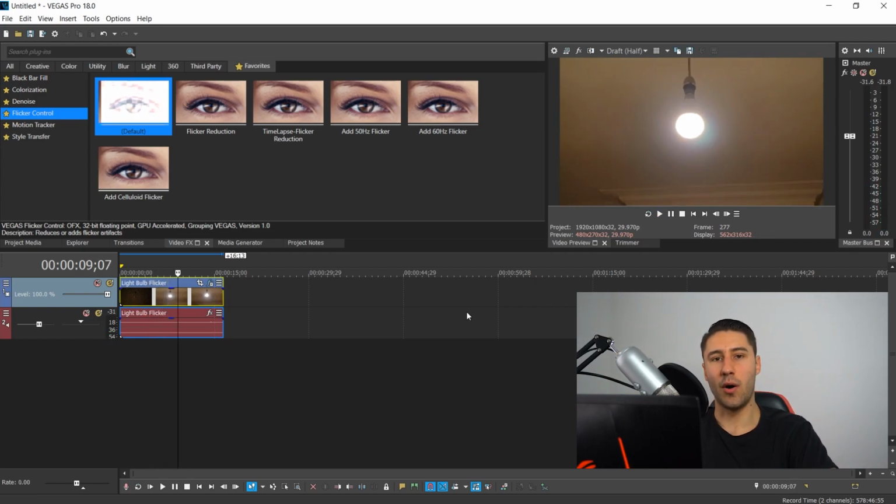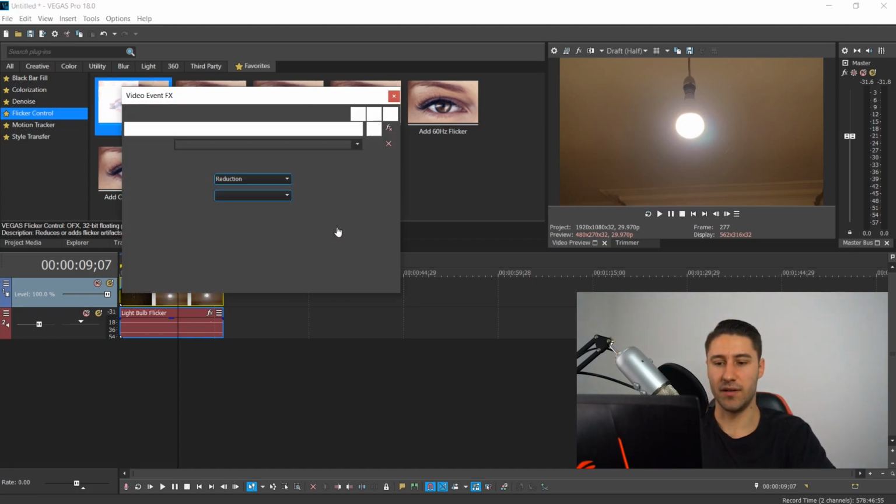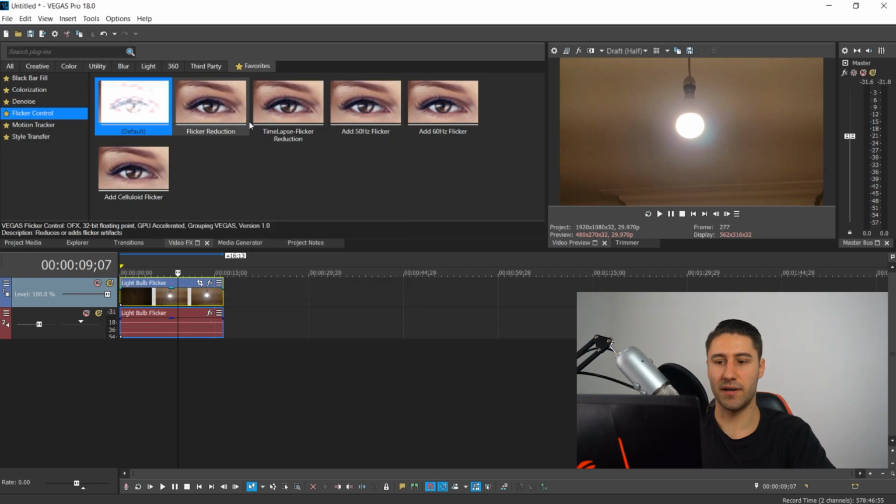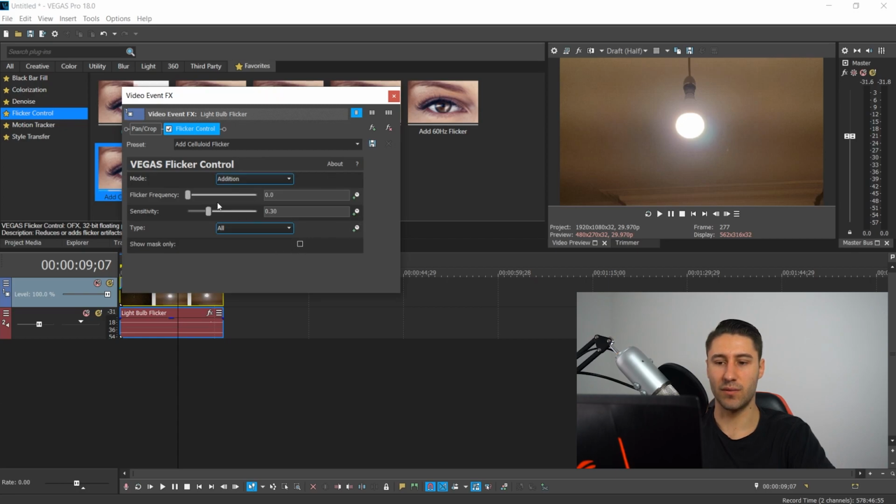You can also do the opposite to this if you wanted to. If you wanted to create flicker, then you would close this one down and get yourself an add flicker to your video. This will give you the option for the flicker frequency. Then you have the sensitivity, the type, and you have the mask.